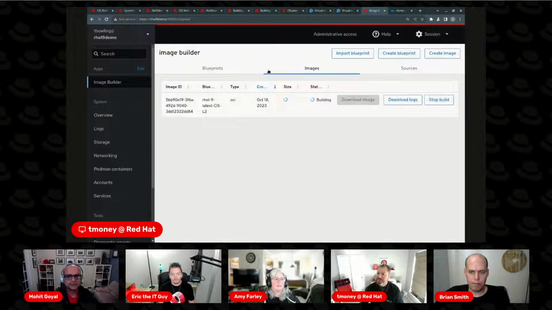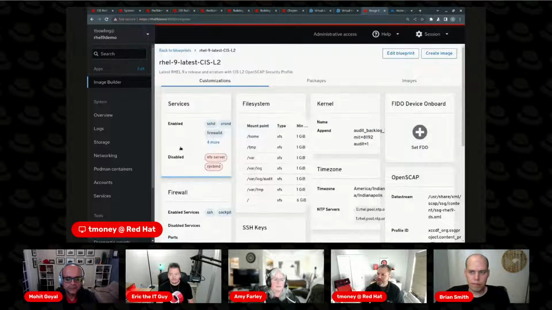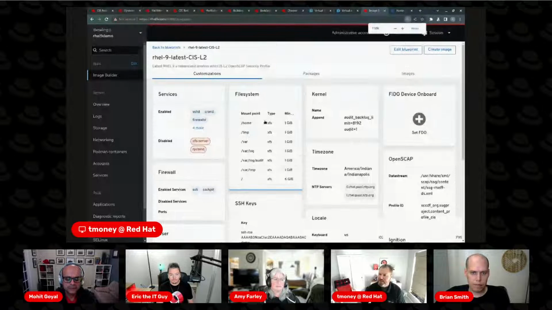And so we have our images section and then blueprints. I'm going to focus on blueprints, and rather than start from scratch, to save time I'm going to go ahead and modify this existing one. You can see we have create image, export blueprint, delete blueprint. We're further refining the edit, create, clone, copy kind of workflows that we're exploring. But I'll go ahead and click on this, because I have long values pre-populated for some of these.